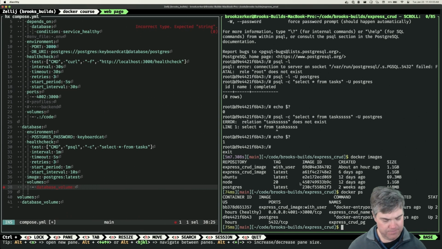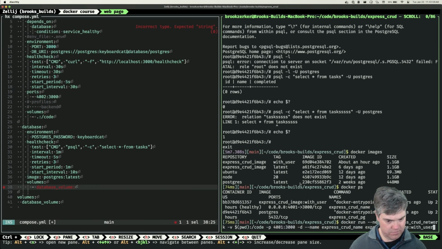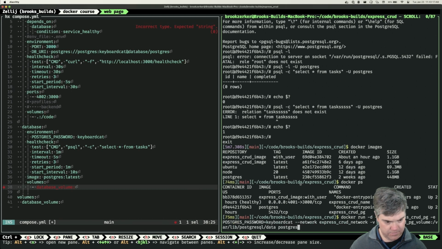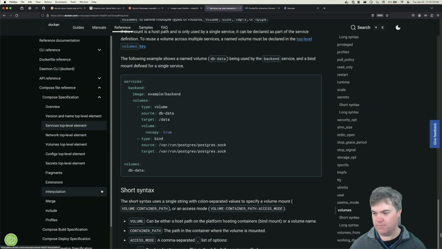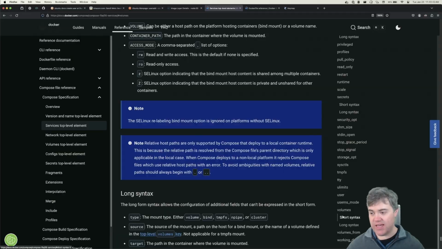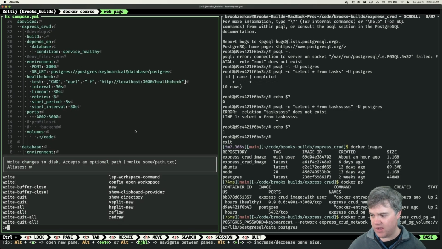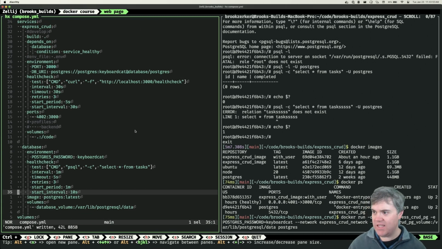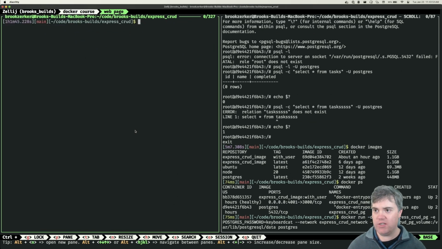Volumes don't show up in here, no. Yeah, here it is. Okay, so this is /var/lib/postgresql/data. And that's it. Okay, so that should be everything working. So if we save this file, let's go ahead and close this. We're going to do a docker compose up.